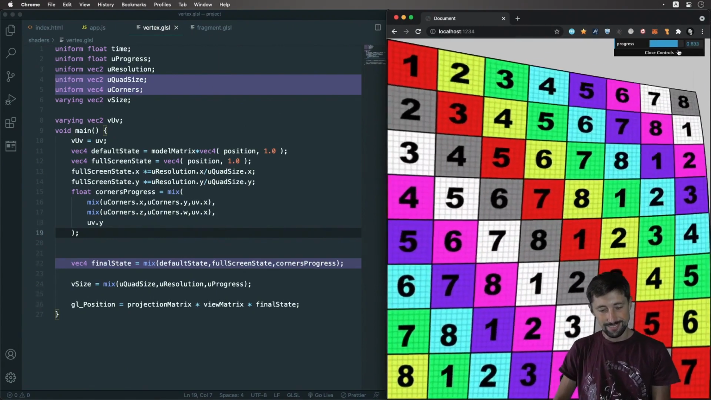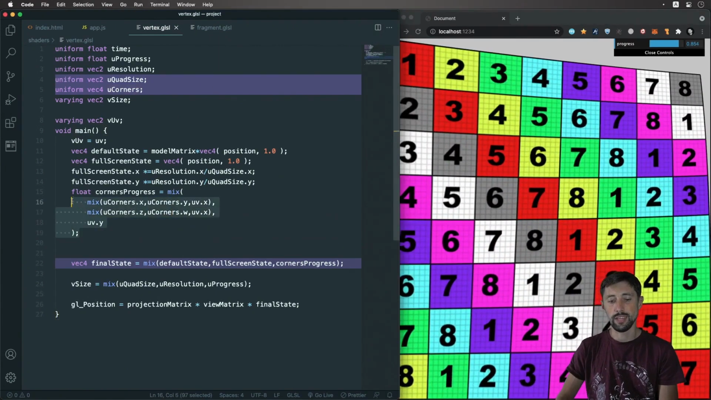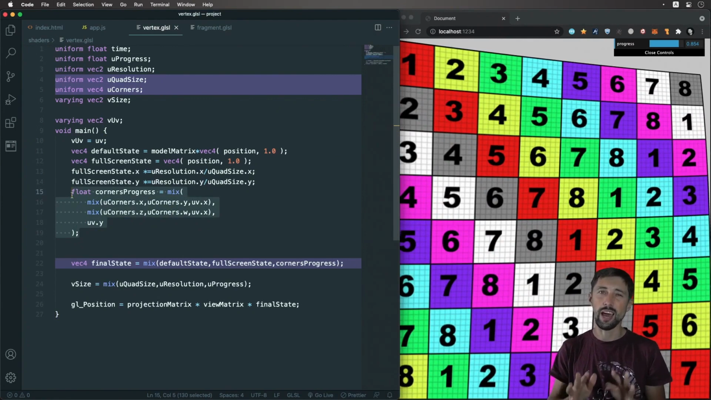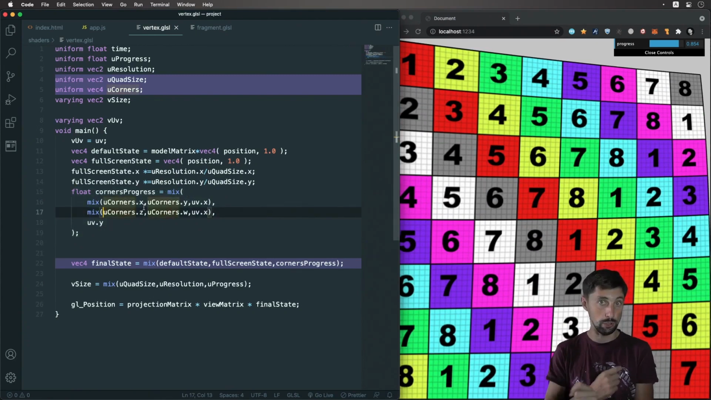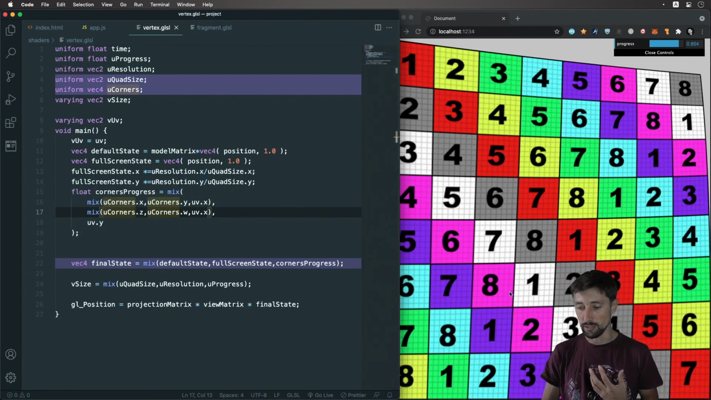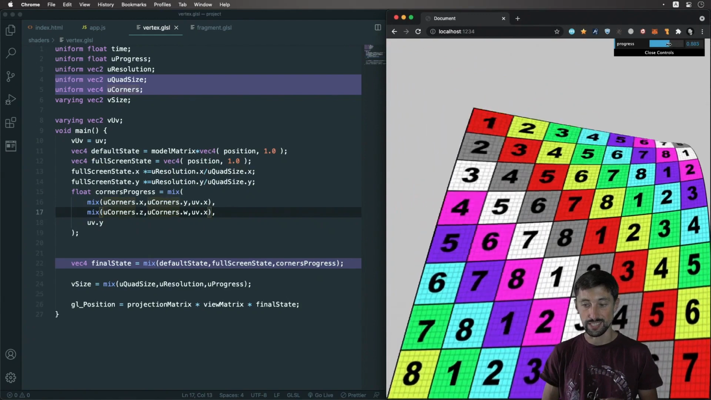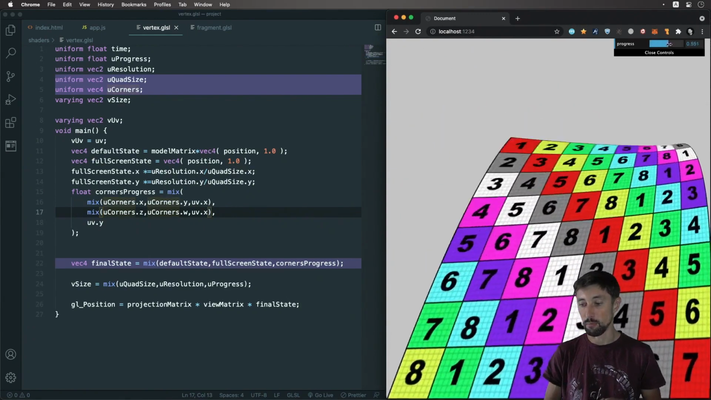I mean, it's pretty simple math. Don't get me wrong, it's kind of hard to understand this one at first glance, and I advise you to take some time to experiment, maybe change these corners and see what's going to happen, maybe put some other values there. But I mean, the idea of animating this plane to the full screen with just this mix formula is just amazing.